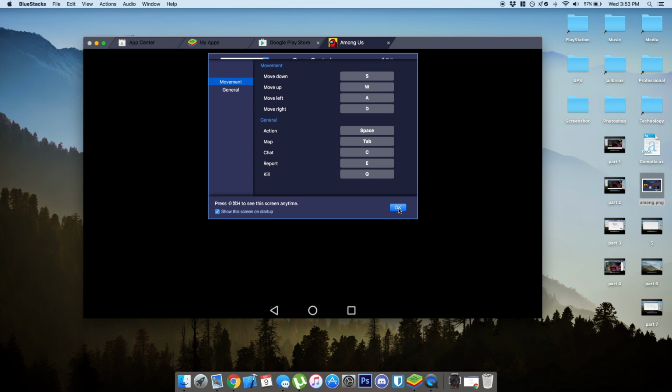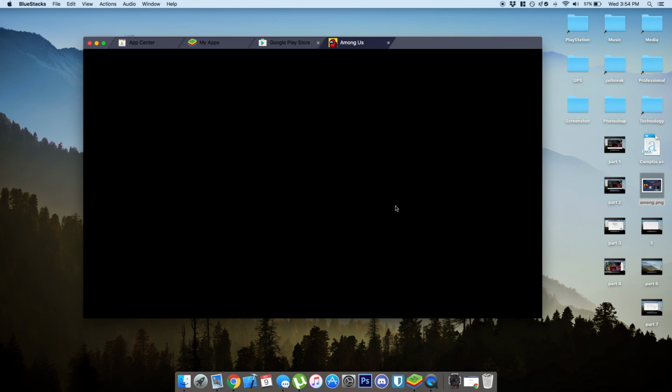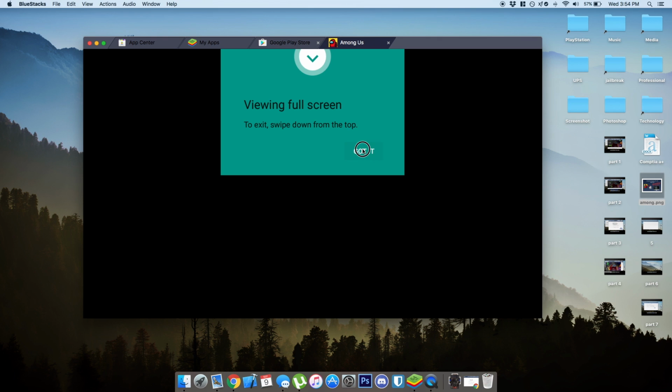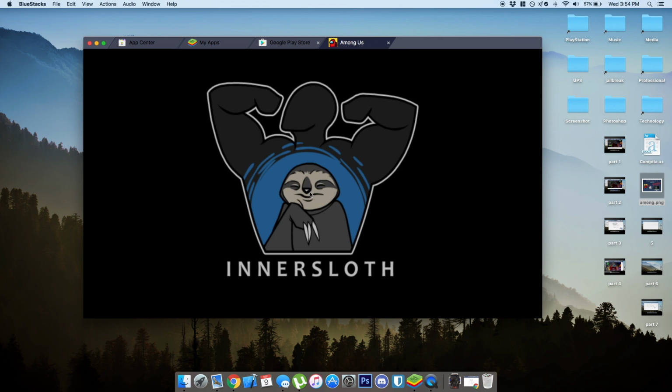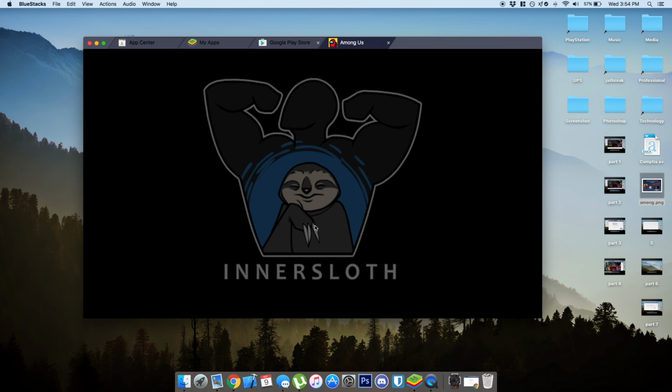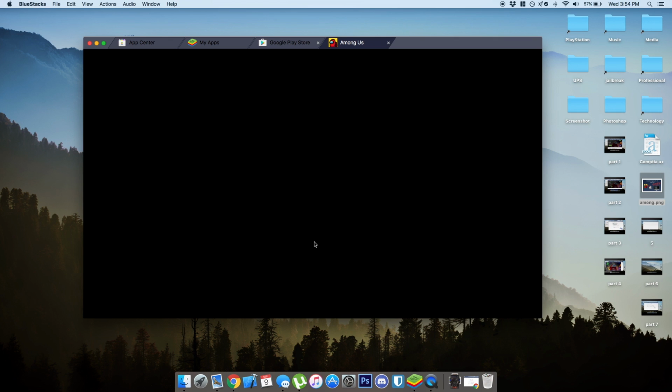It's going to ask you to put in the buttons that you want to configure, and you can just click OK. You can click Got It, and this application does take a little bit to load on.